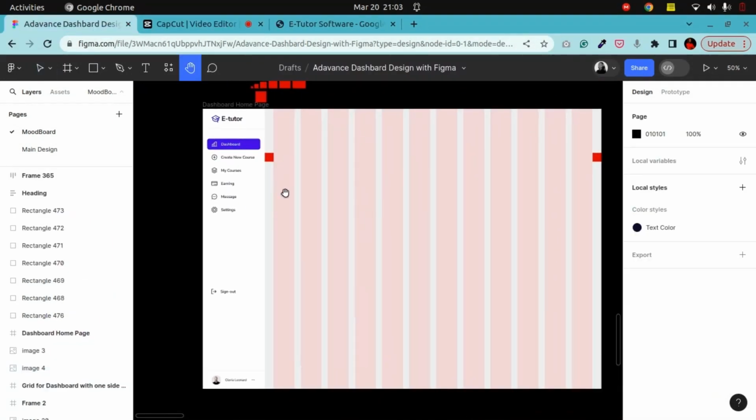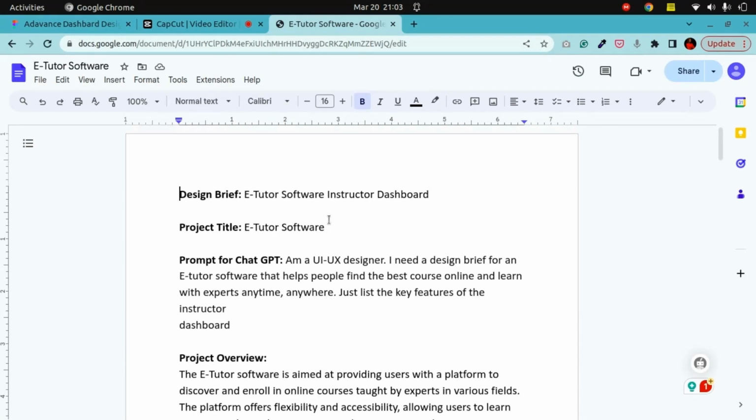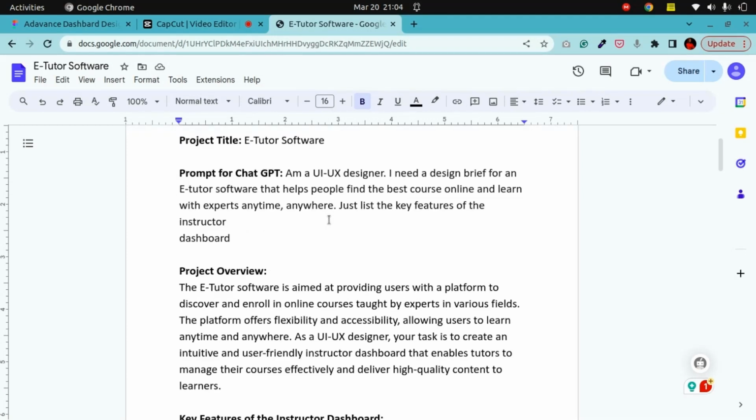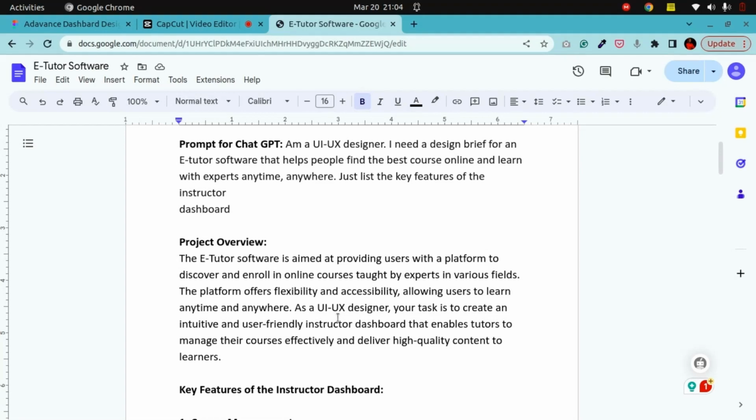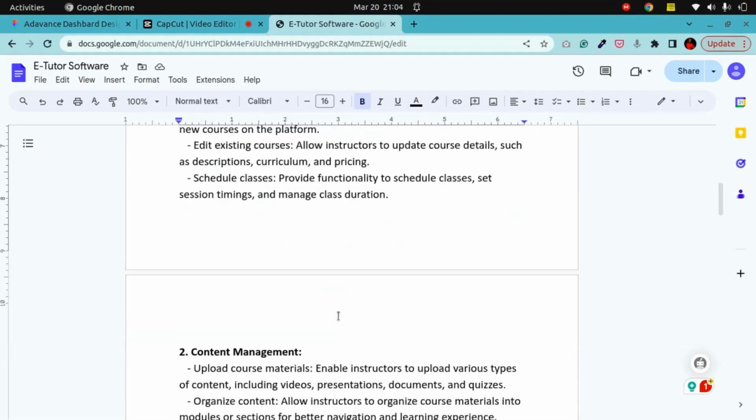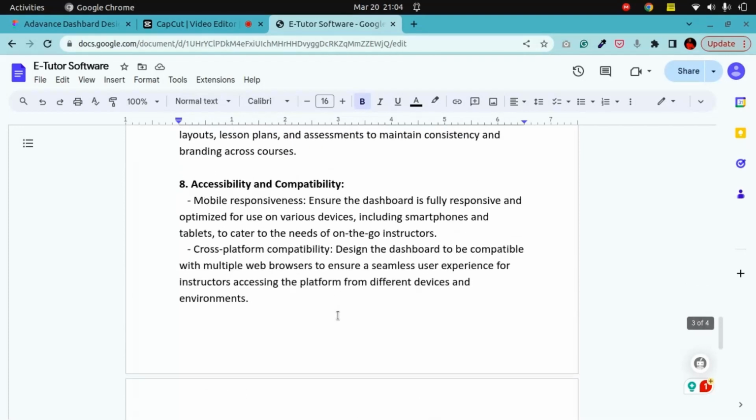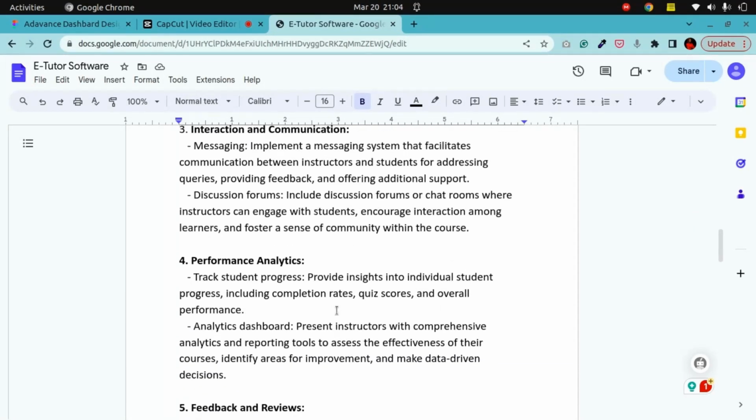Welcome back, guys. So remember, we're working on an e-learning software. The major goal of this dashboard is providing users with a platform to discover and enroll in an online course taught by experts in various fields. So the feature was starting with the design for a performance analysis where they can track student progress, see analysis, present a structure with comprehensive analysis, and report tools to assess effective courses.